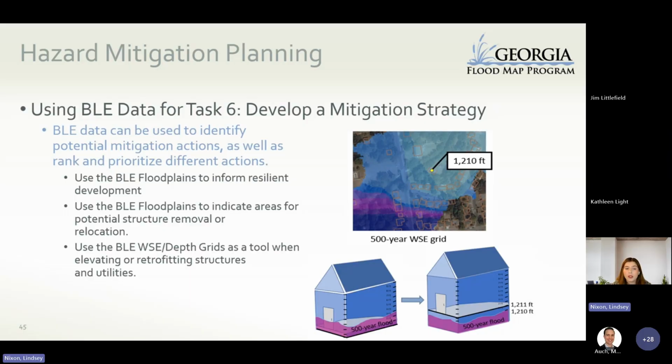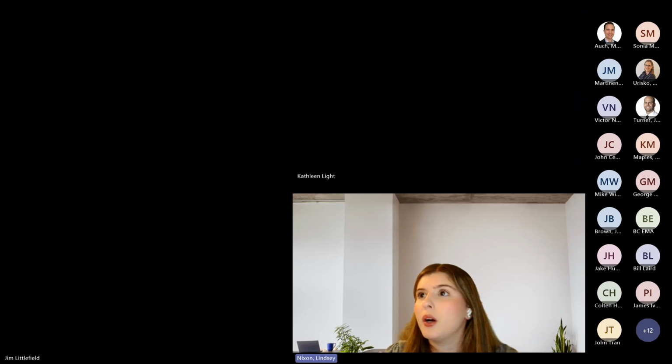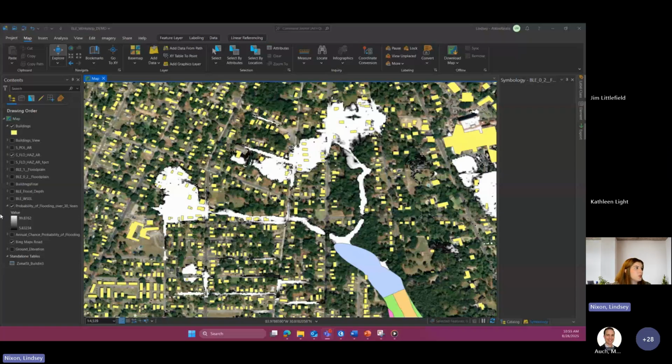And we can also use the BLE water surface elevation and depth grids as a tool when looking at elevating or retrofitting structures and utilities. This will just help you understand how high you would need to elevate a residential structure or a critical facility so that it is outside of the risk of flooding. So I'm going to do another demo where we will look at how we can do that.